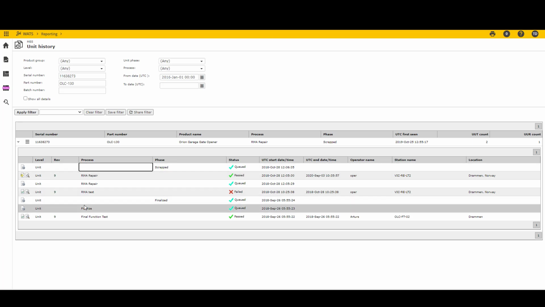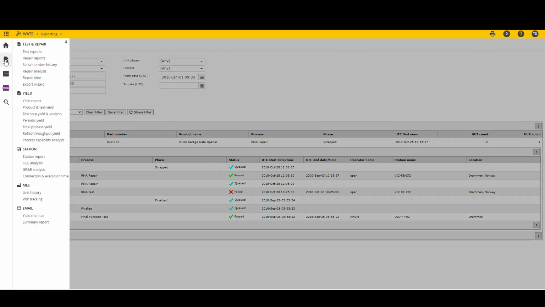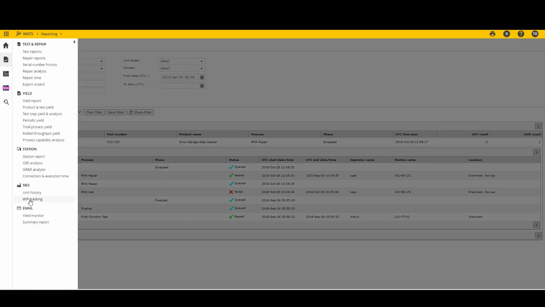And WATS can also show you the aggregated visual information on these work in progress phases. So the WIP tracking, work in progress tracking here, will show you a graph of where in this production flow are your products currently at.